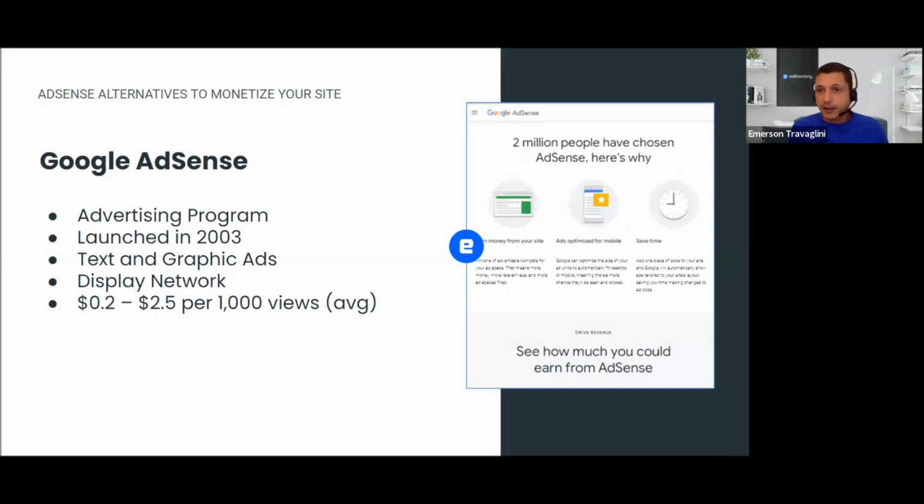It's an advertising program run by Google itself, launched in 2003. So it's a pretty solid program, one of the most used. It runs both text and graphic ads, and eDirectory is ready to automatically manage both types. When you subscribe to their service, you are now part of their display network. That's how they call the websites related to Google AdSense that will be displaying their advertising.